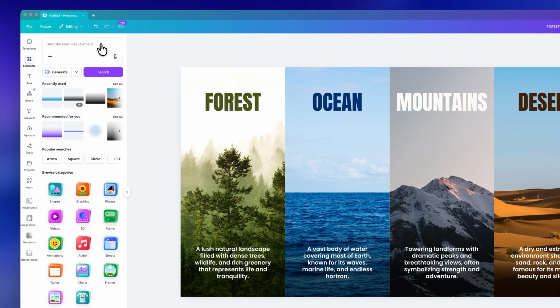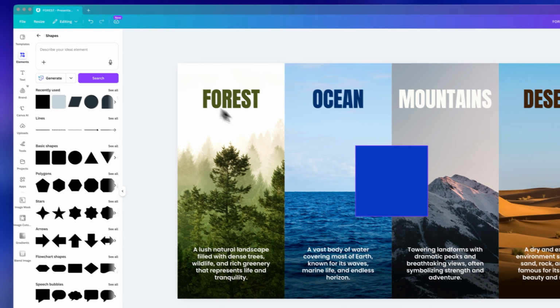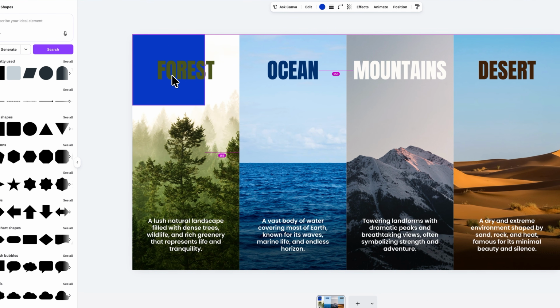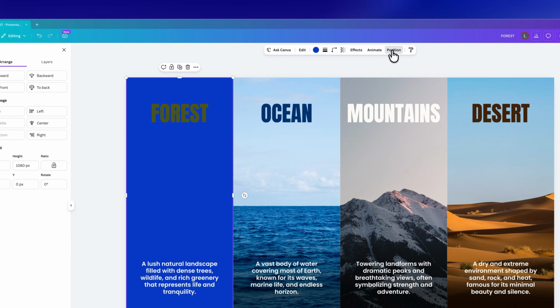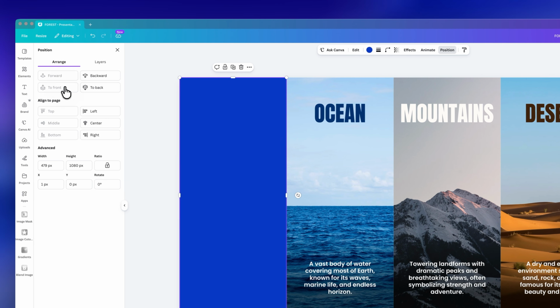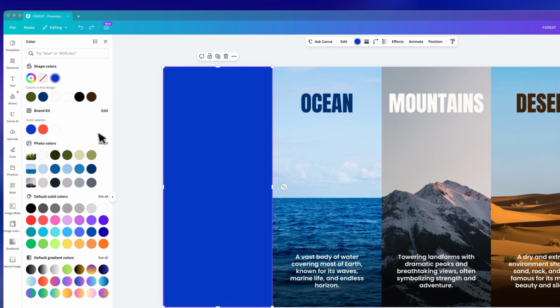So I've added the descriptions at the bottom and also changed the colors of the headlines to align with each image. And then let's go to shapes and we'll simply select a square. Okay, amazing. So first we're gonna align it to the first image. It just needs to cover the entire image. And we're going to click on position, and here we're just going to move it to the front because it needs to cover everything. And then you can change the color to whatever you like.